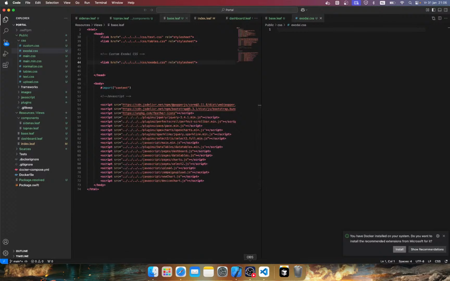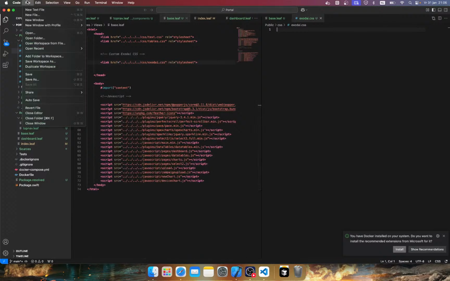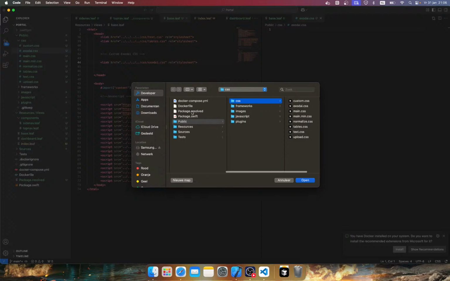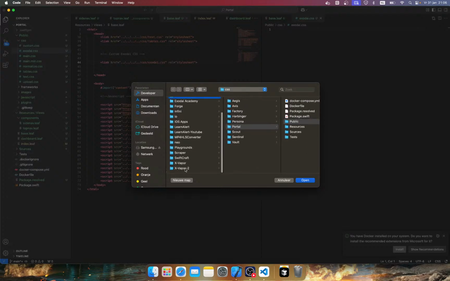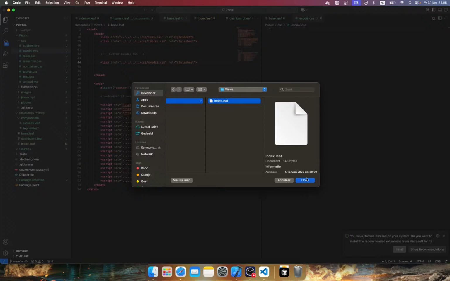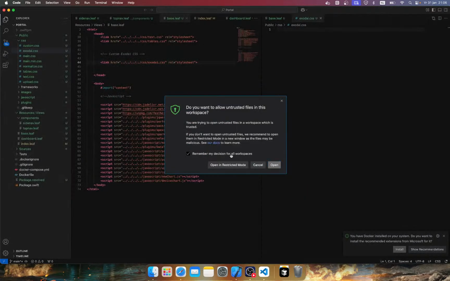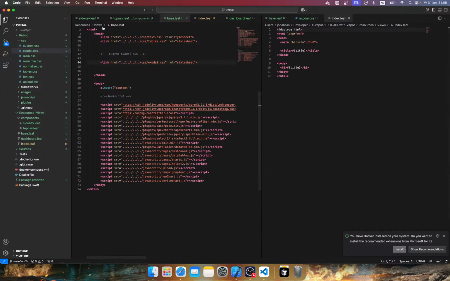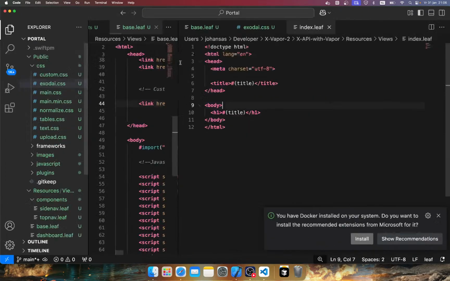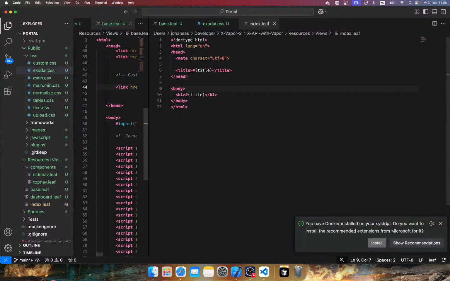So let me open up a new file really quick. So open. So we're going to Developer. Then we go to X Vapor 2, X API with Vapor. And we go to Resources, Views, and we're going to open up the index.leaf. So let's open that one. Okay, so let me make this a little bit smaller. Okay, let me make this a little bit bigger. Oh, it's too big.